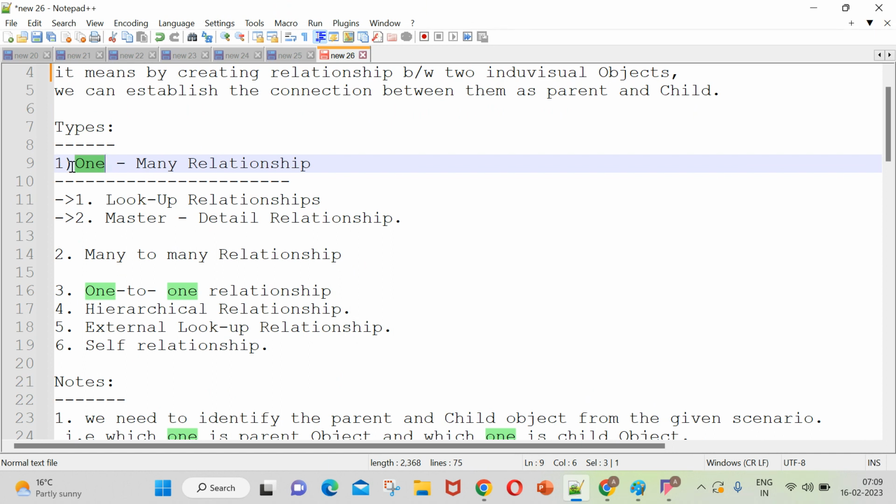So we have three types. One is the one to many relationship, second is the many to many relationship, and third is the one to one relationship. These are the main types actually. Under the one to many relationship again we have two types: a lookup relationship and a master-detail relationship. We already discussed the lookup relationship. Today we are going to discuss the master data relationship. It will be similar to lookup, but the properties will be changed. The behavior of the master data relationship will be the reverse of the lookup relationship. But both are under the one to many relationship.